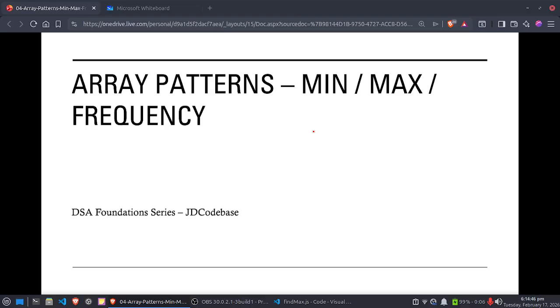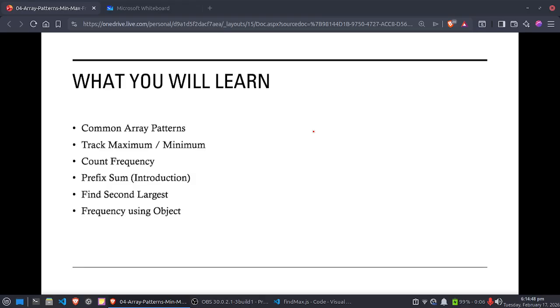So what will you learn in this video? Today we are not solving heavy pattern problems. We are building the thinking habit. By the end of this video, you should be comfortable with finding the maximum and minimum, counting frequency using an object, understanding the prefix sum, and finding the second largest element without sorting. So these are common interview patterns.